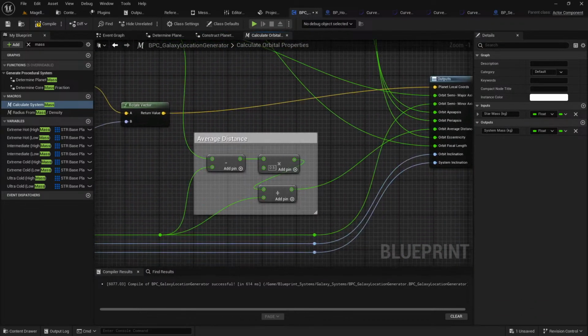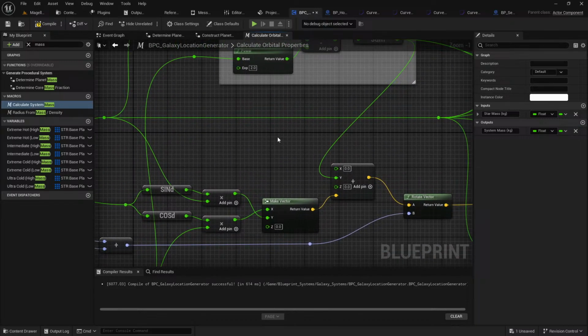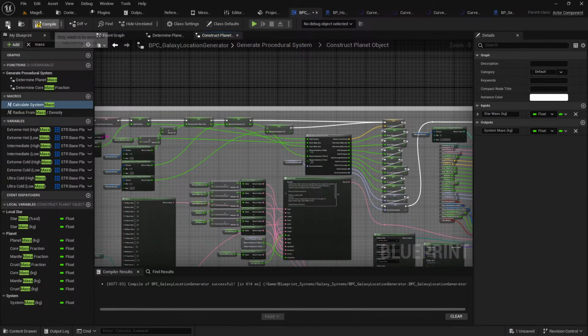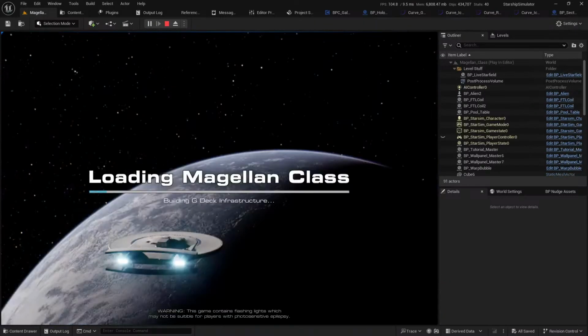Sure, that is correct. Yep. Okay. Right, so hopefully that's fixed the distances and the gas giants being weird.